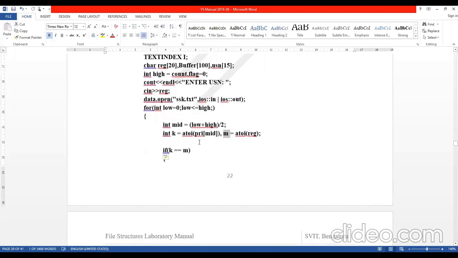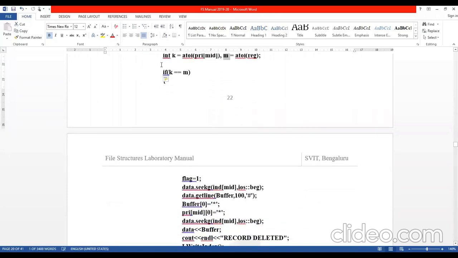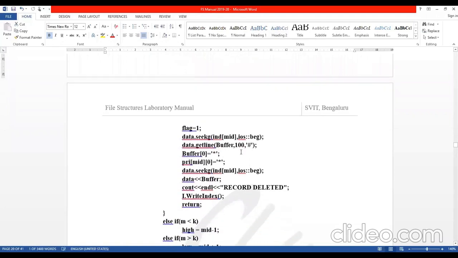I have read the USN. Is the USN present in the PRI array? So is the record present? If it matches, that means the record is present. If the record is present, go to the particular location. IND of mid will give the location. If PRI of mid matches, IND of mid will give me the location where the record is present. So go to that location, use getline and read that whole record into the buffer. Okay, buffer contains the whole record now.